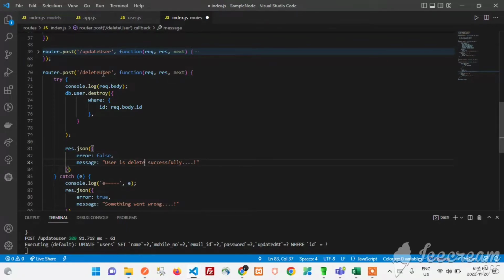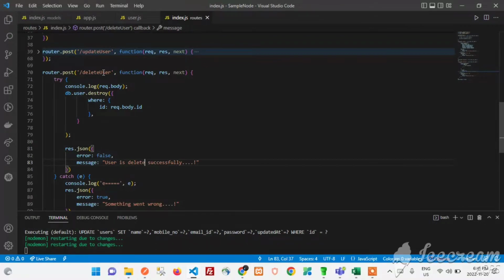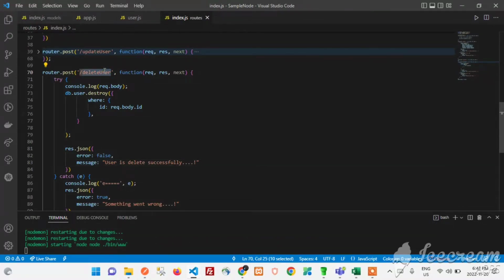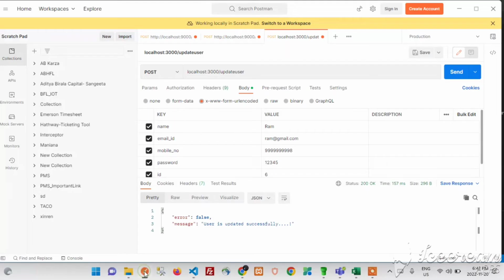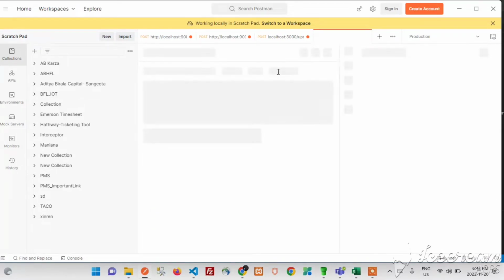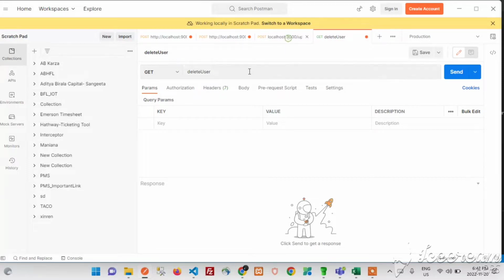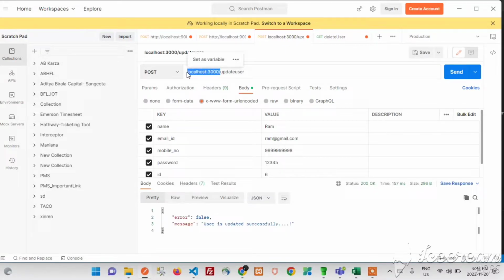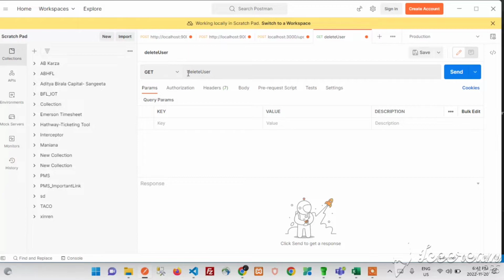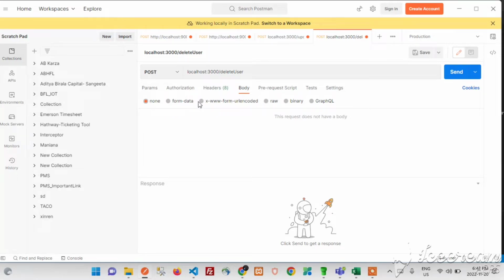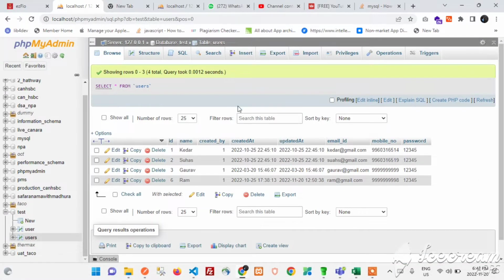Let's test this API. I will save this, copy it, and call this API. We have localhost port 3000. I will just pass the ID.